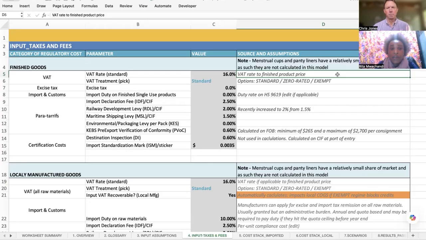So in this particular worksheet, it's a major input worksheet, and you're open to making any adjustments that may be applicable in your country. We have divided this into two sections: finished goods and locally manufactured goods, and this is because taxes and costs play out differently between the two categories.